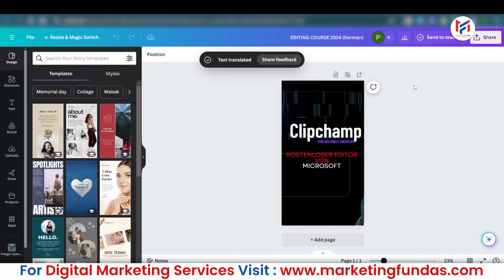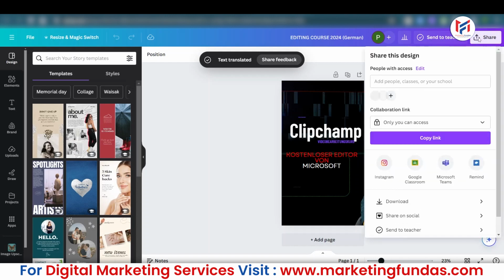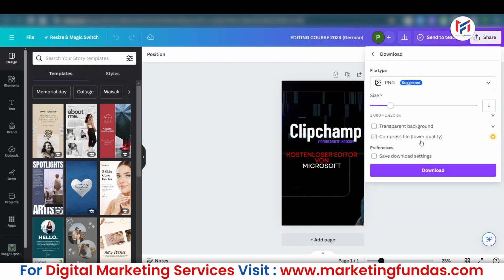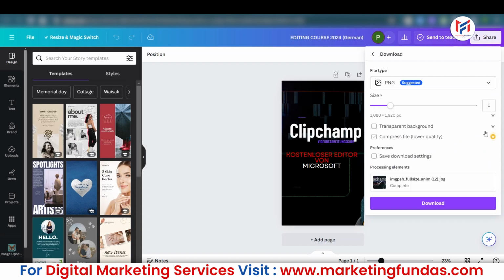Now apart from this, there will be some pro features in the download section as well. For example, if you hit the share button, you'll be able to see the download option over here. When you click here, you'll be able to see compress file, transparent background, and the size selection settings. All of these are pro features. As you can see, you'll see the crown option over here.